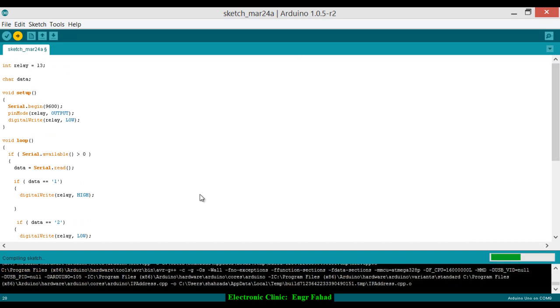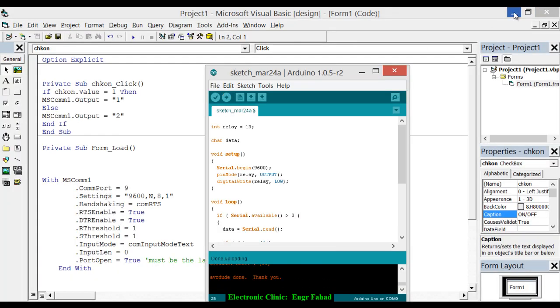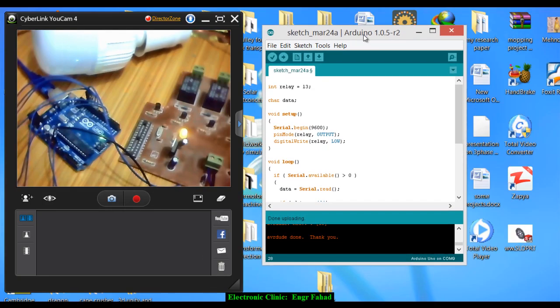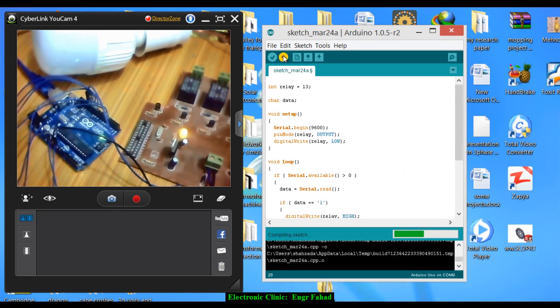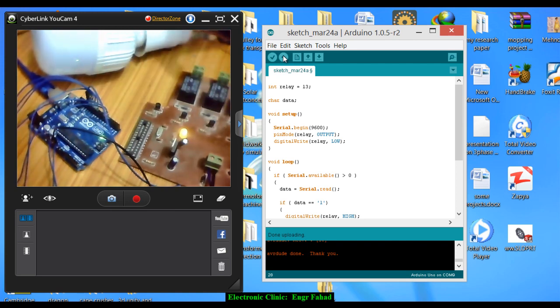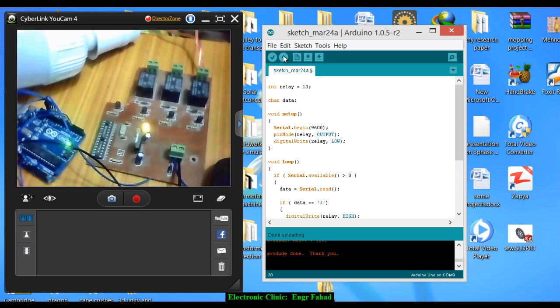Click the upload button. Okay, the program is uploaded. Let me do it once again. This is the relay driver; basically I have 3 relays, but I'm using only one, this one. And this is the light bulb and everything is connected. Let's open the application.